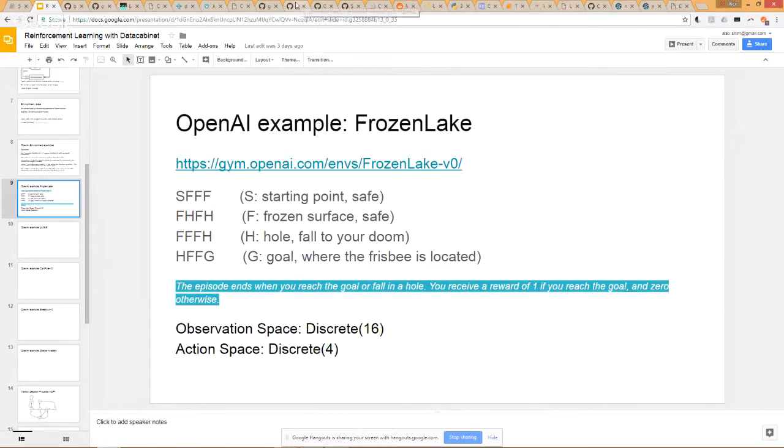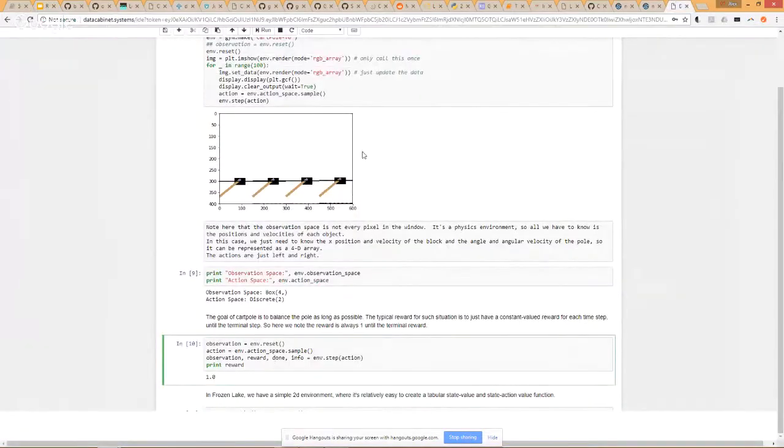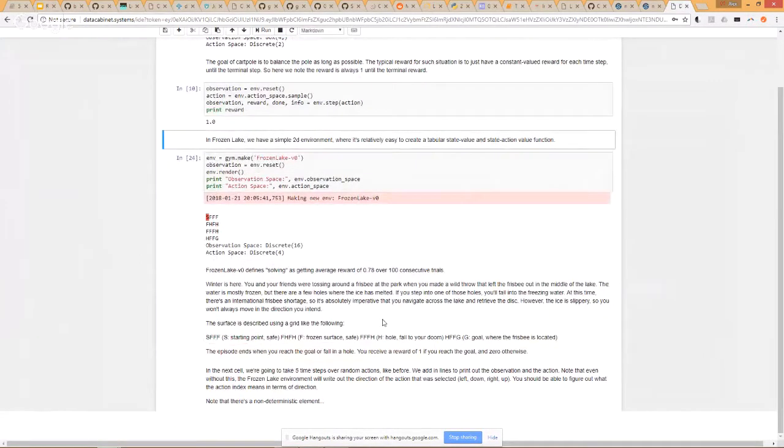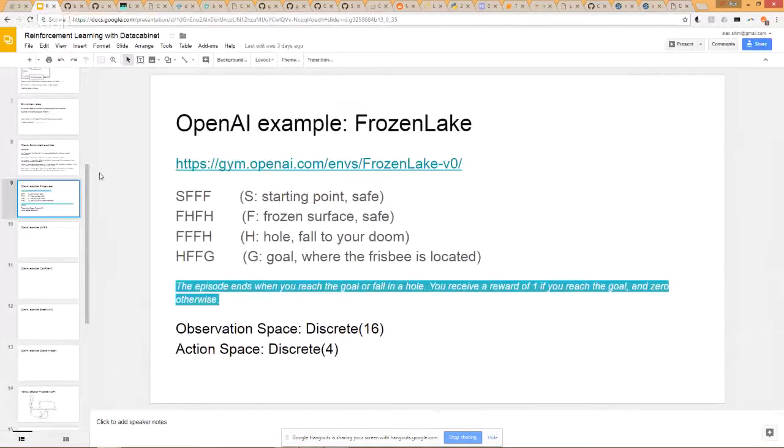So I want to move on to the next example, which is FrozenLake, and it's a simple two-dimensional environment. Let me show the slide, which is explaining what's going on here. There's a link to the FrozenLake OpenAI environment, and it is a 4x4 text grid, and there are letters representing what's in each state. The S is your starting point, and it's safe.